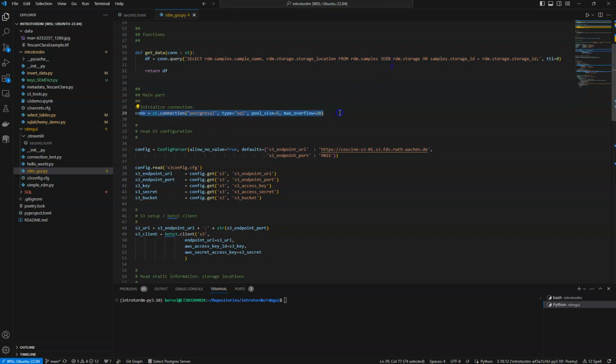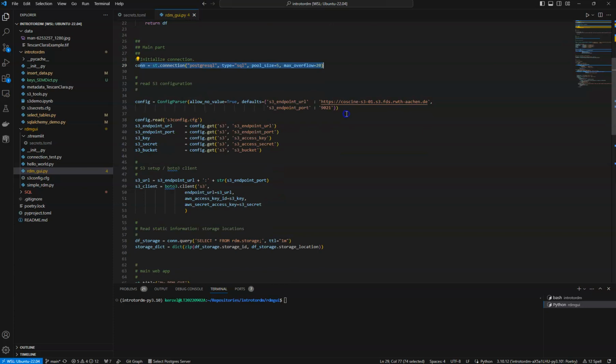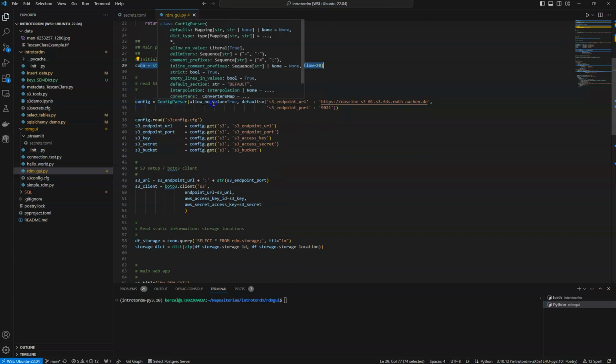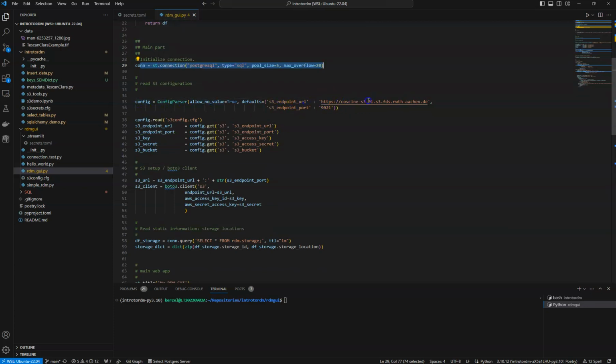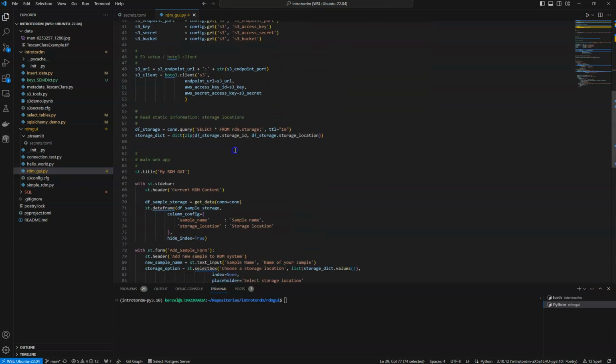We initialize the connection, and here we use the secrets.toml. This is a hidden file in the .streamlit folder. And we use the configuration parser to retrieve the following parameters. Here are the default values of the Cosine S3 endpoint at Aachen University with a port, and then we need this endpoint if we want to use a different one, and the access key, the secret key, and also the bucket name you want to write the file to. So we combine this to the S3 URL and get a client.